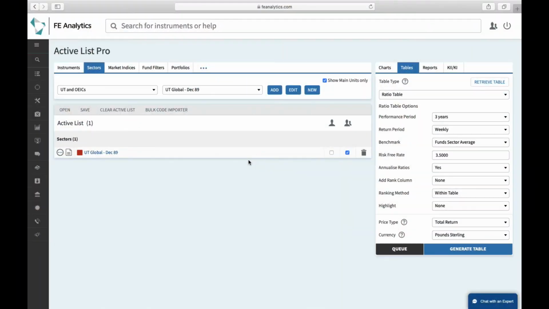So that applies to anything you've got on the left-hand side, whether it's a fund, whether it's an entire sector, or indeed an entire portfolio. I can throw that data into any one of these tables and suck out different bits of data from our database.